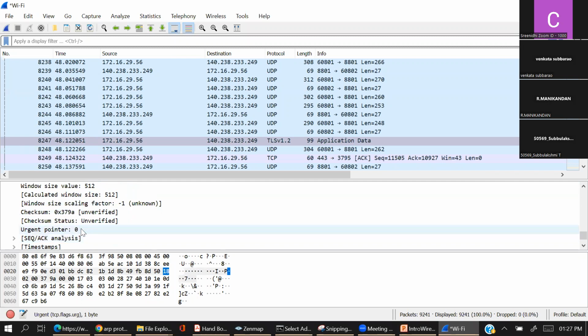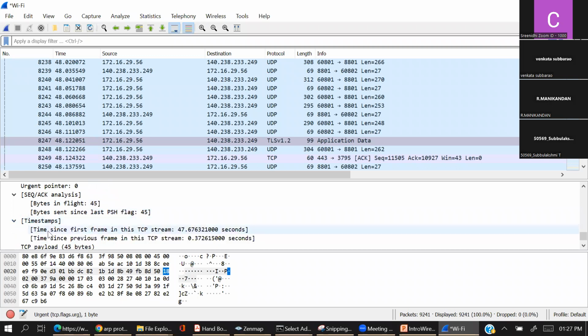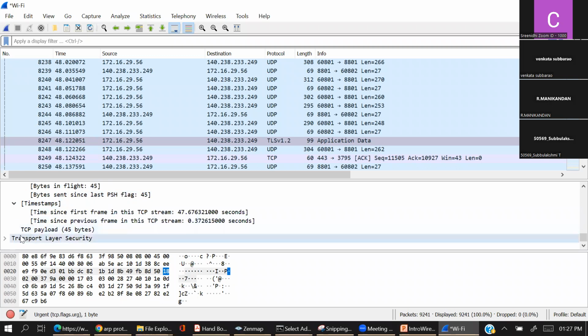So each and every letter in the packet header field is very important. Make a note of that, participants. Each and every letter in the packet header attributes is very important. We have to go through them for understanding the complete transmission that is happening in the network. And Wireshark provides a wonderful and beautiful interface for us to understand. Sequence and acknowledgement analysis you can see, and timestamps you can completely see.